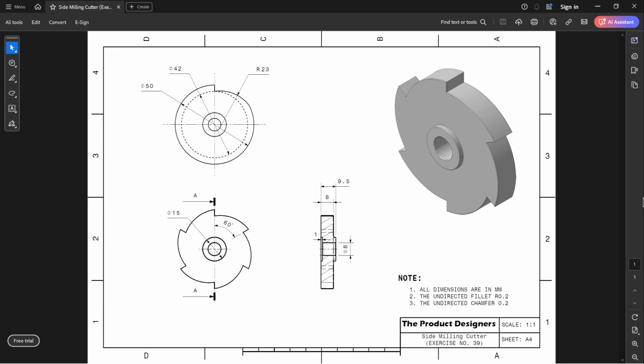In this tutorial, we'll design this side milling cutter. We already designed and did analysis on this component in CATIA V5. In this video, we'll design this component in SolidWorks. And in the next upcoming video, we'll do analysis of this component in SolidWorks.